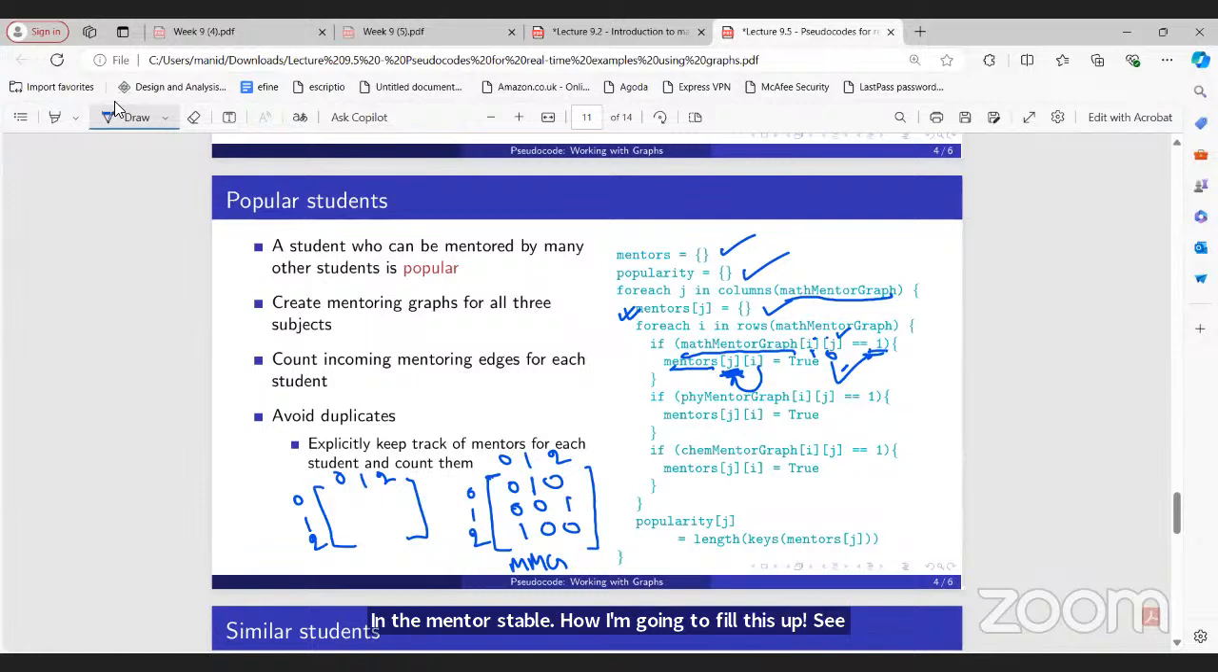Now, what am I checking? For each j in columns, that means start from 0 here, in math mentor graph. So mentors j is now what? An empty dictionary. So mentors 0. When I say mentors j, I mean this one here, this row. This is the thing I think you're getting confused about, that I am picking from columns, but I'm assigning it to row in mentors, right? But the sequence number is the same, no? That's why it's not a problem.